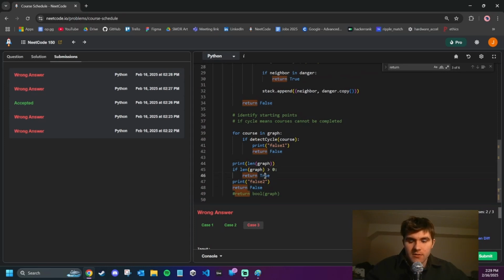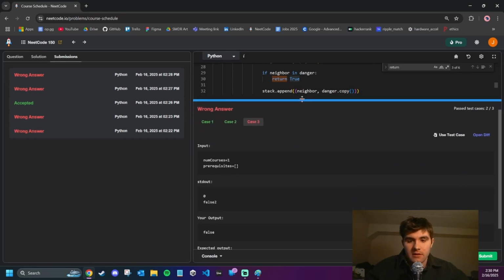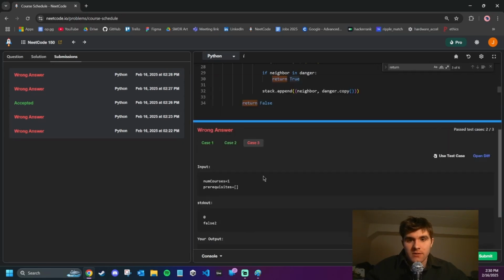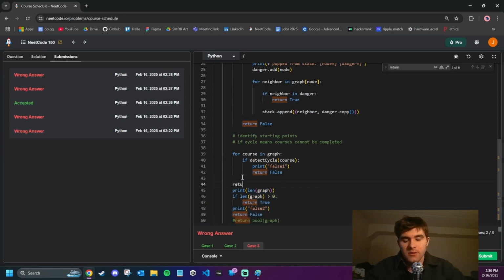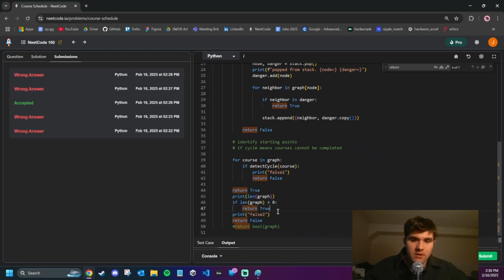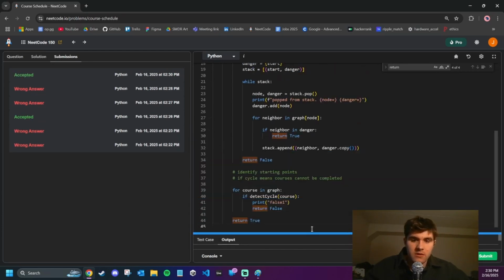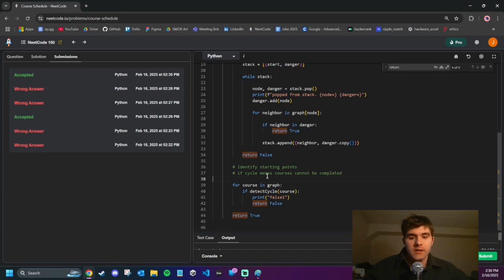So should this logic be reversed? Okay, so here there is a cycle, so it's not possible. Here it should mean that it is possible. It's also possible. So I think, can we just return true no matter what? Okay. All right, so yeah, even if there's no prereqs, then that just means it's true.